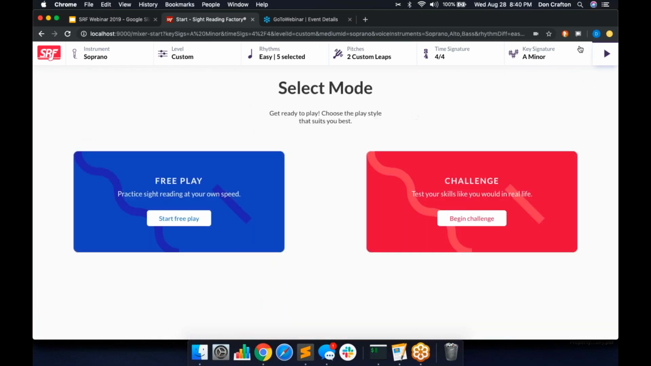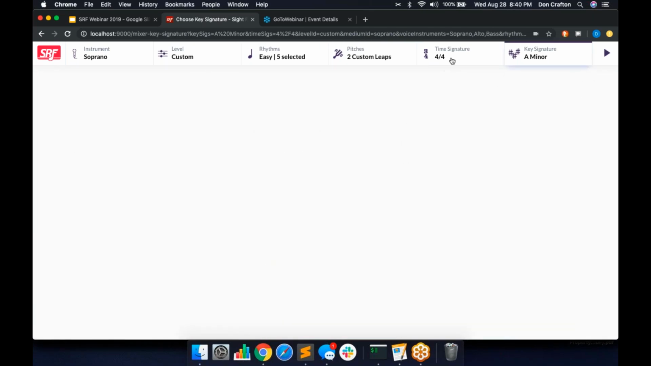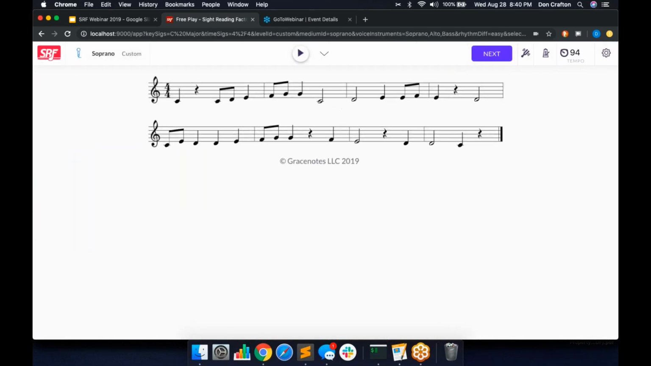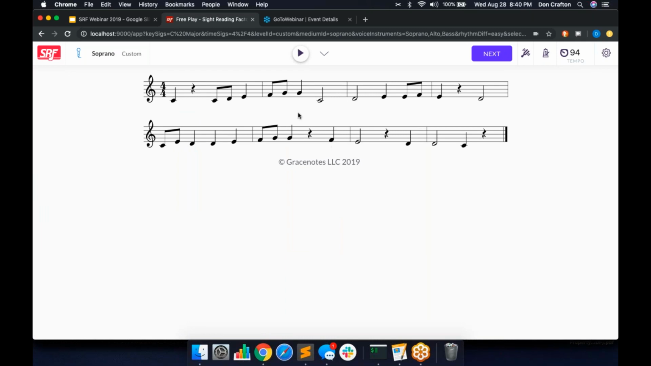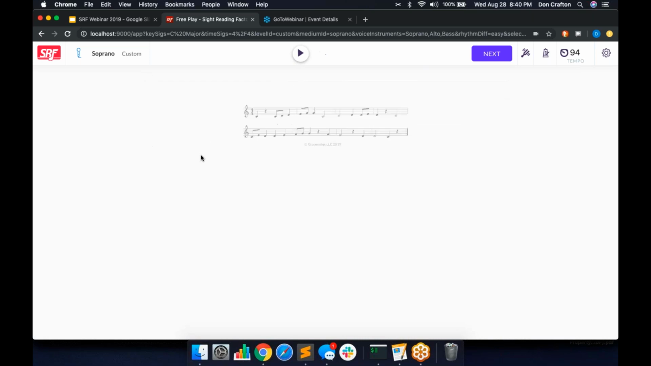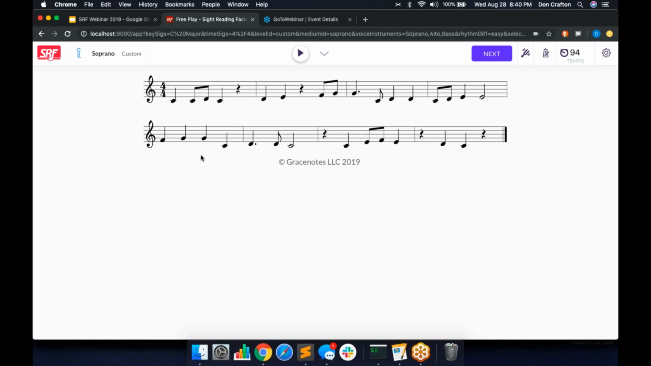I'll hit next. And let's not do A minor anymore. We will do C major, and we'll hit free play. So here's a custom exercise I just did using the rhythms I wanted, the range I wanted, the leaps I wanted. My leaps are, there's my leap right there, and let's see, there's my other leap. So I've got the leaps I wanted and all the rhythms and the range. So it's a really powerful way for you to customize it exactly for yourself or for your students. And there's lots of other ways you can use it. I don't have time to get into it right now, but let your imaginations go wild with this. It's really, really a powerful feature.